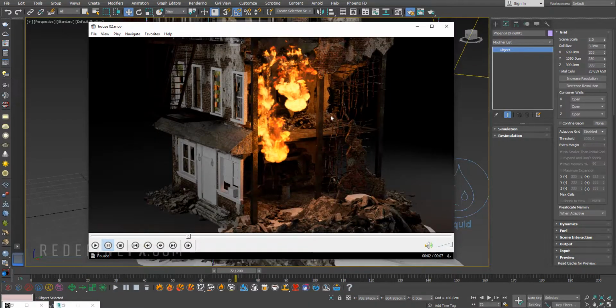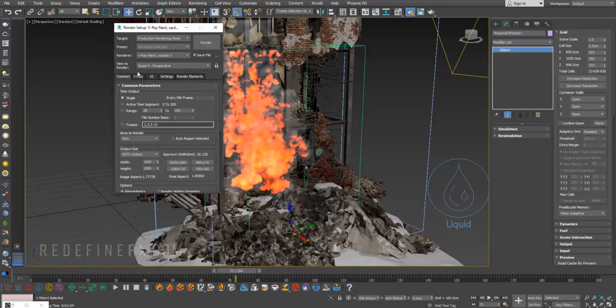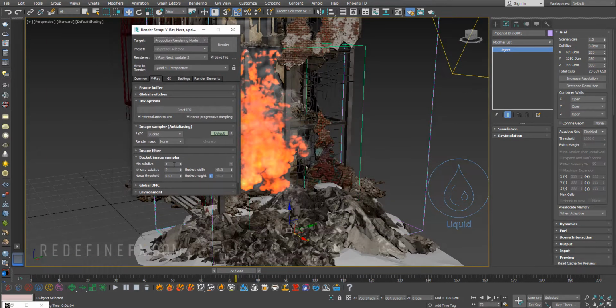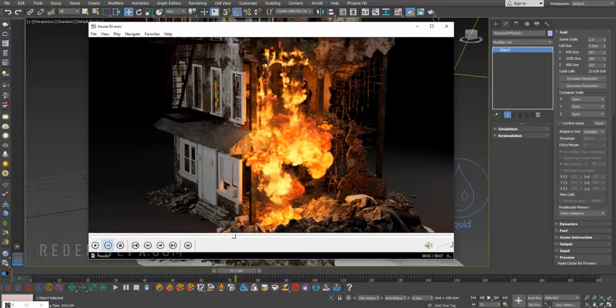There's a lot of noise in the render, and that's just because I didn't really raise the V-Ray subdivs high enough. So if you wanted to eliminate the noise inside of the building and stuff like that, you could maybe do up to 8 maximum subdivs, and you could increase the light cache to maybe 2500, and that should get rid of a lot of that noise. Really, I was all about just showing you the fire effect.